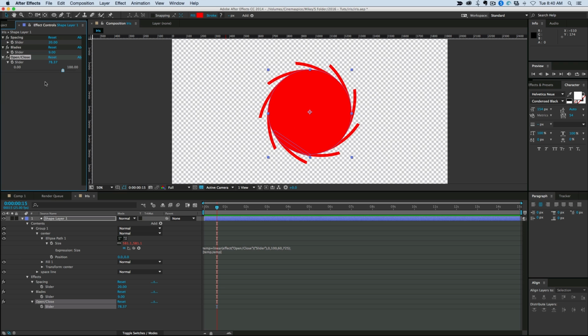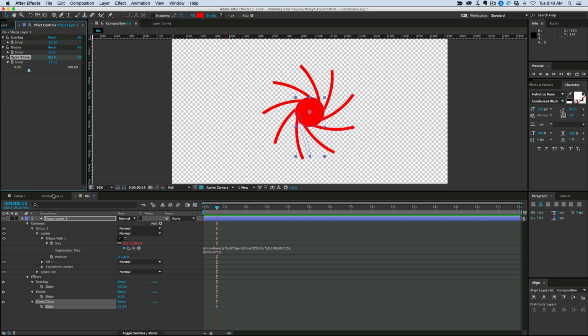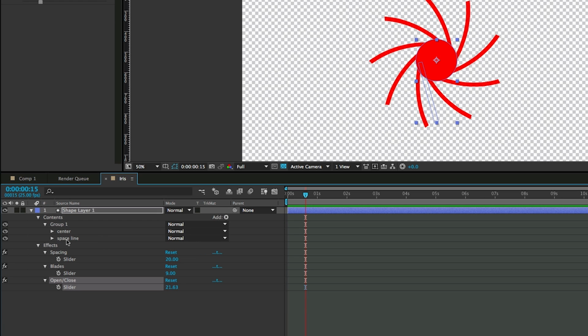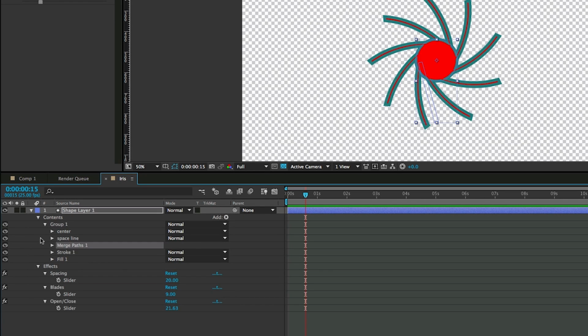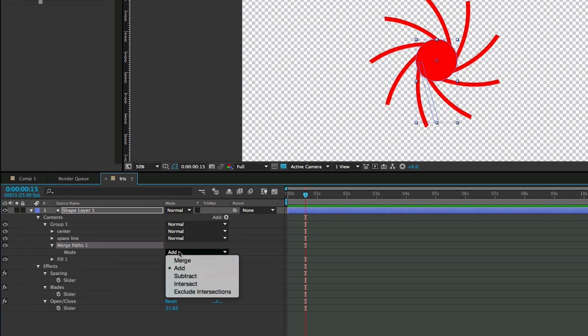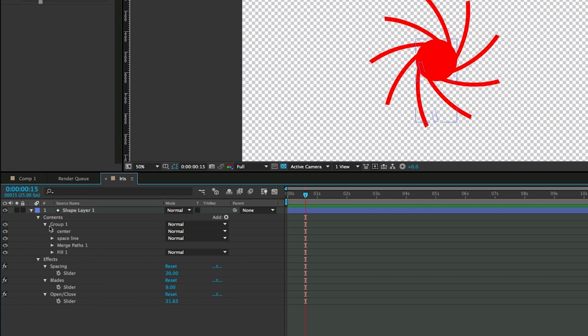Okay, now that we have all of this mechanics pretty much set, we need to use some merging to make sure that everything works good. So in this group, we've got the center and we've got the space line. So group 1, we're going to add to this a merge paths. Let's go ahead and delete the stroke. And under merge paths, we're going to have it be at merge. Now what we need to do is we need to cut it out and reverse the whole thing.